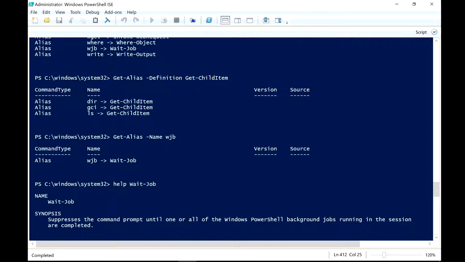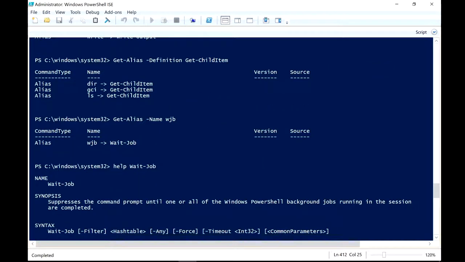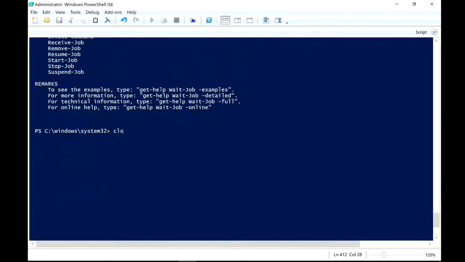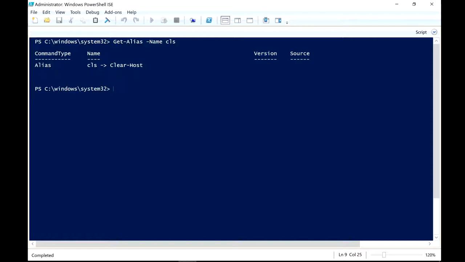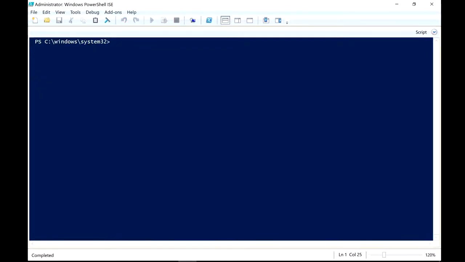Now, not all aliases cover all things, right? Maybe I want something special, or maybe there's a cmdlet that I want to use that makes more sense to me. Let's use Get-ChildItem as an example. Maybe I want to build my own alias. Let's prove something. I'm going to use CLS. I know what that does. Let's use Get-Alias with the name and figure out what CLS is. CLS is the alias for Clear-Host, which is the cmdlet that I run to clear the contents of my screen.